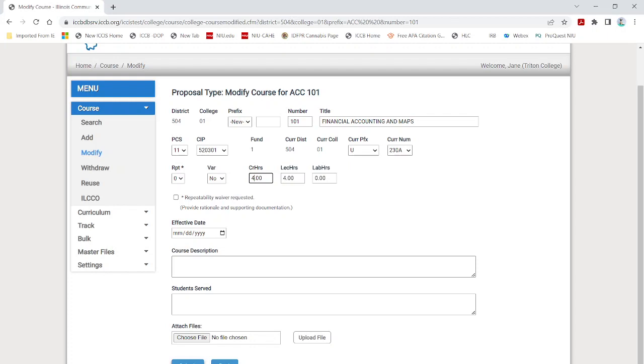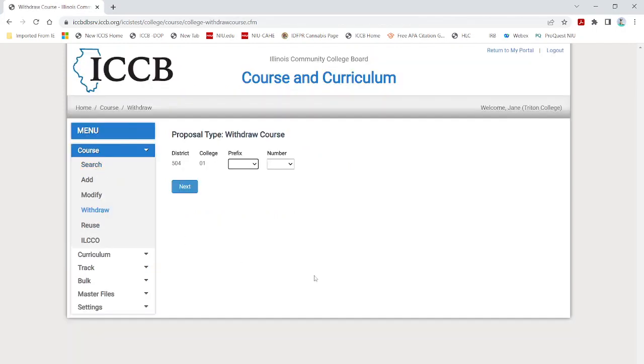Now, let's move on to Withdraw. Click Withdraw. This option is for when your institution no longer wants to offer an existing course. Start by selecting the course prefix from the drop-down menu. Then select the appropriate course number for the course you wish to withdraw. Click Next.